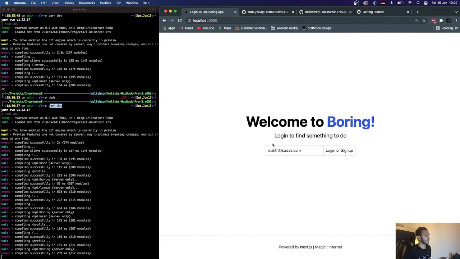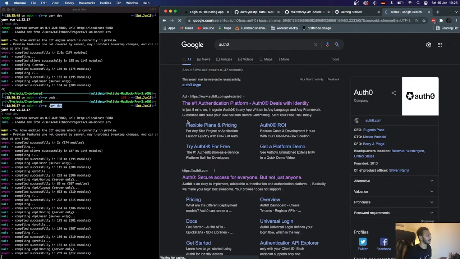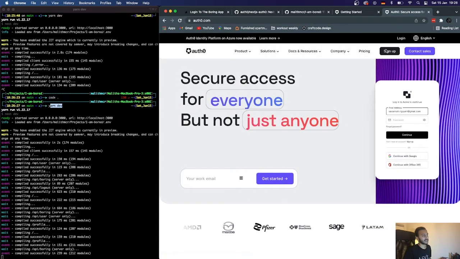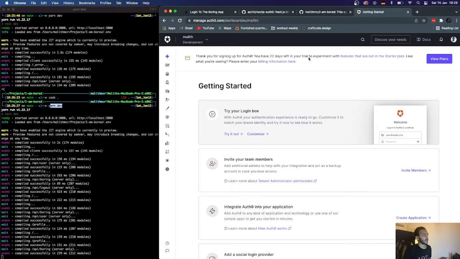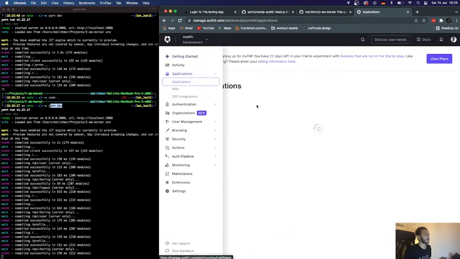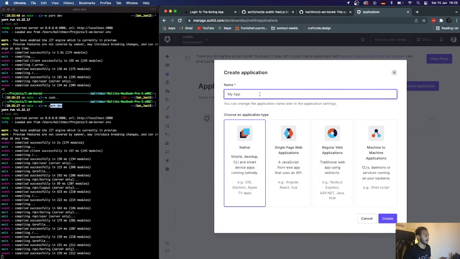So let's go first to the Auth0 website. Just search for Auth0. You will end up going to auth0.com, and click on sign up. I already signed up, but it's a very new account. You just need to create an application first. This is how it looks. Just go to applications. By default you already have an application there, but for this let's create a simple application.